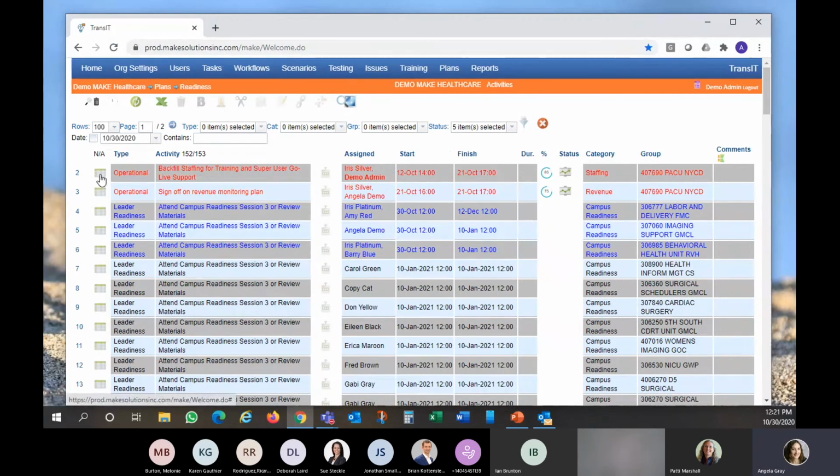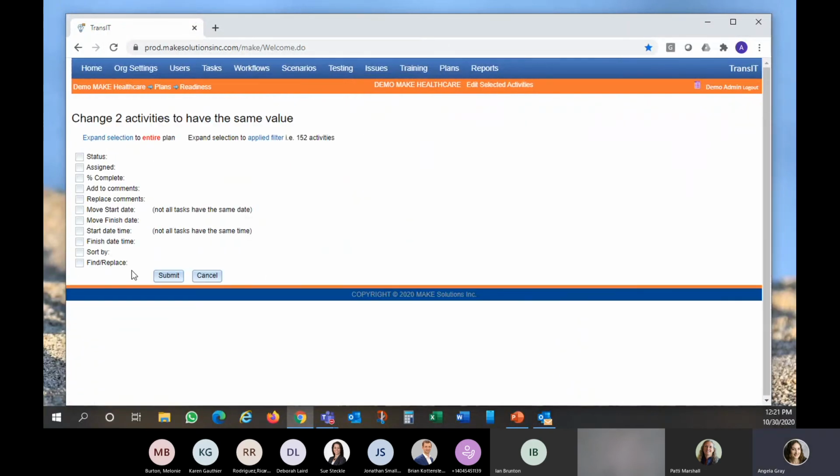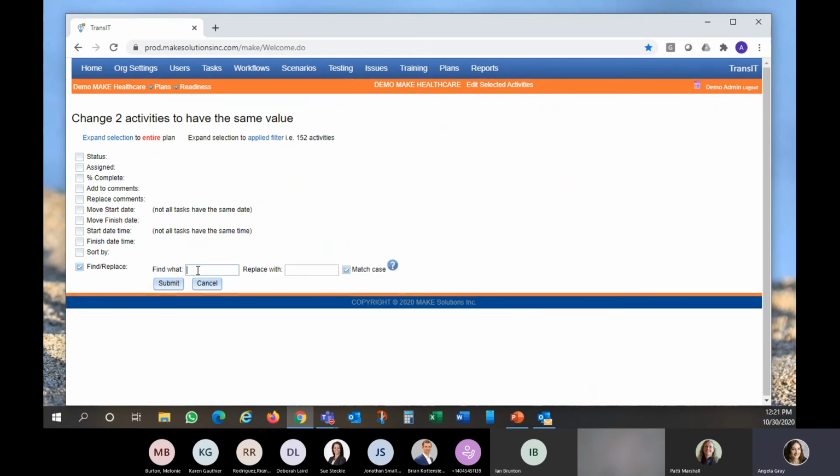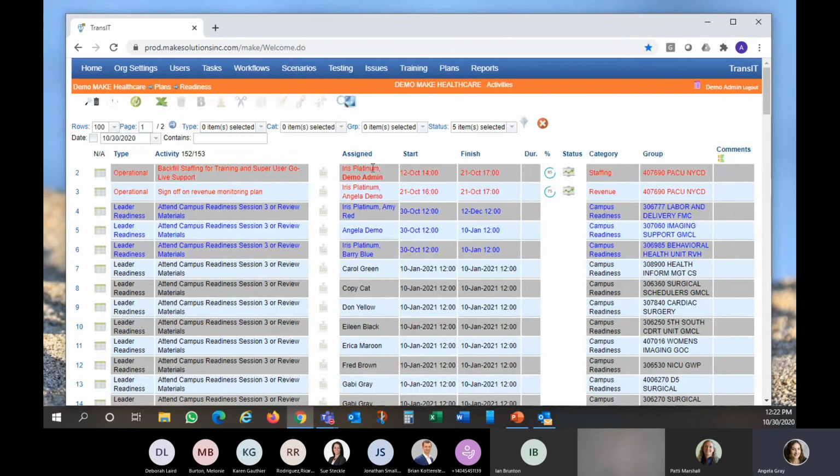I can select anything that has Iris Silver in it, and then click this Edit Activities icon in the top bar here. And when I do that, I can select this Find and Replace option. So if I click that box, I type what was currently in the field, and then I can type whatever I want to replace it with, and click Submit. And then you can see that the two that I had selected to change from Iris Silver have now been changed to Iris Platinum.